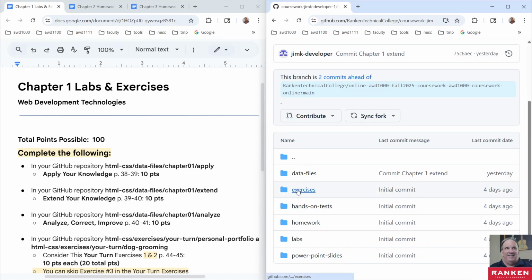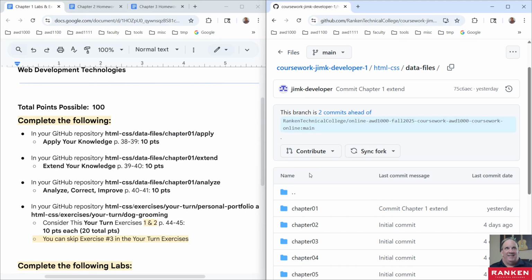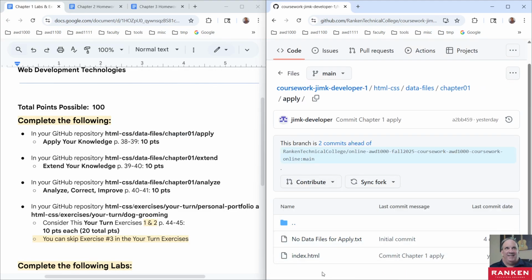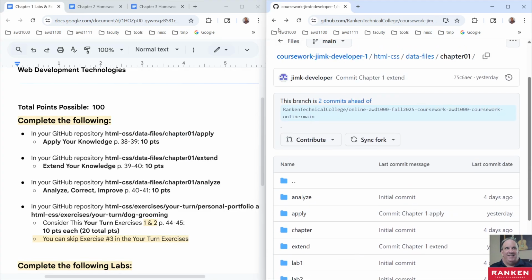I kind of changed this path. Originally, I was going to use this exercises directory for all of these different exercises here, the apply, extend, analyze. But a lot of times it asks you to use the data files, and that's how the book always references it. So let's just go ahead and use the data files for this. Like here, chapter 1, apply, and you do your work there. This is the one I did the other day in class. This is just my own personal one. So that's that, okay?